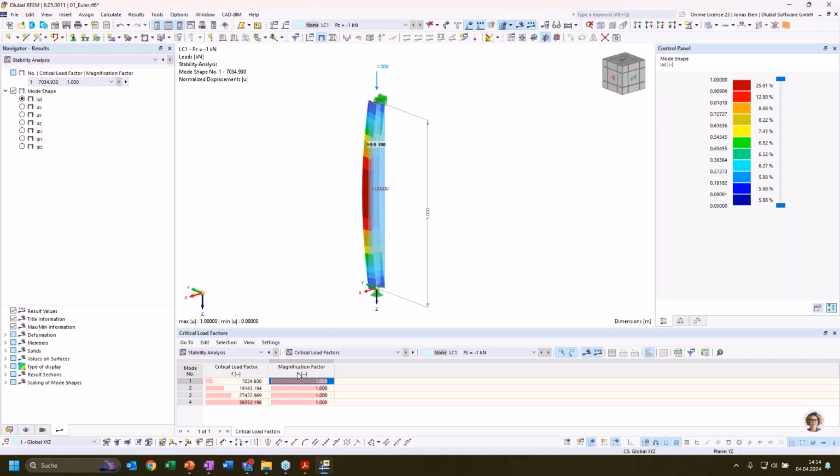the parameter alpha. And in some other cases within our program, you will find that the critical load factor or the bifurcation factor is denoted with this alpha parameter. So just so that you are not confused when you see this parameter in another context.